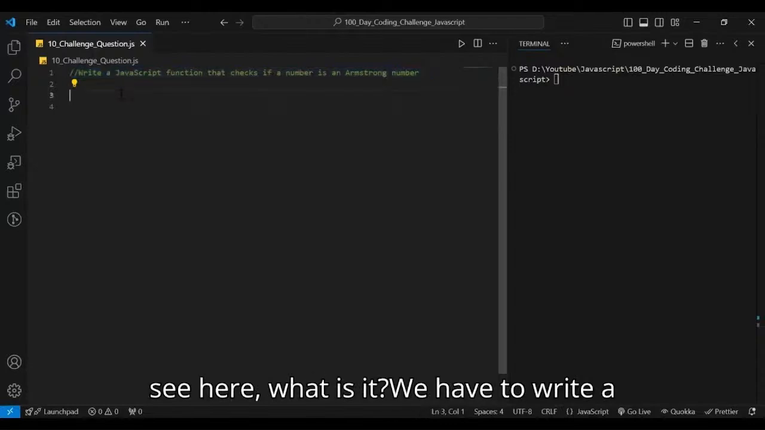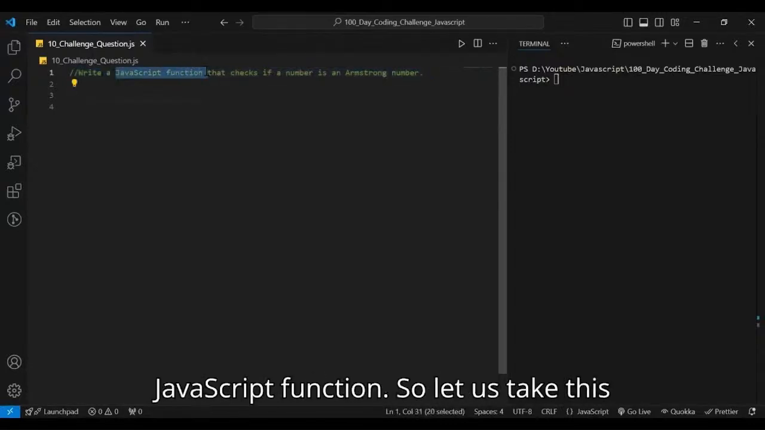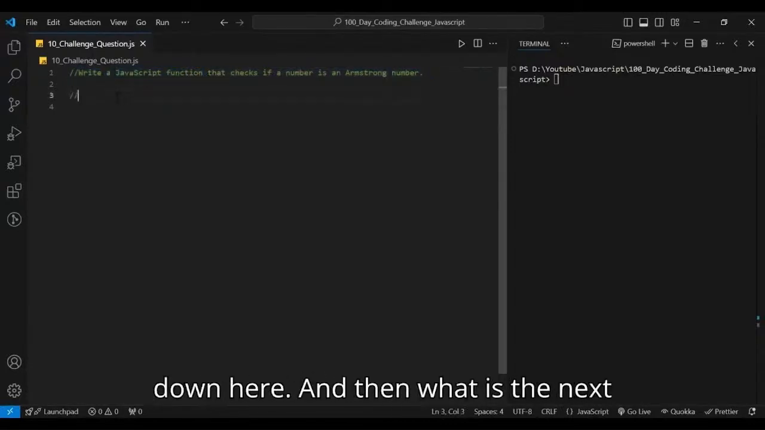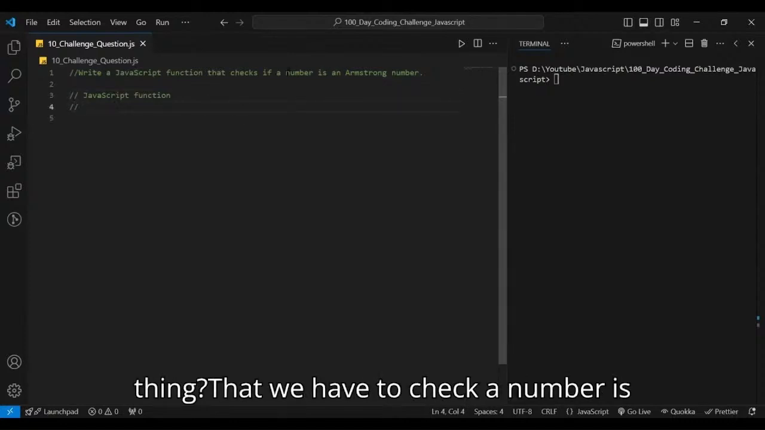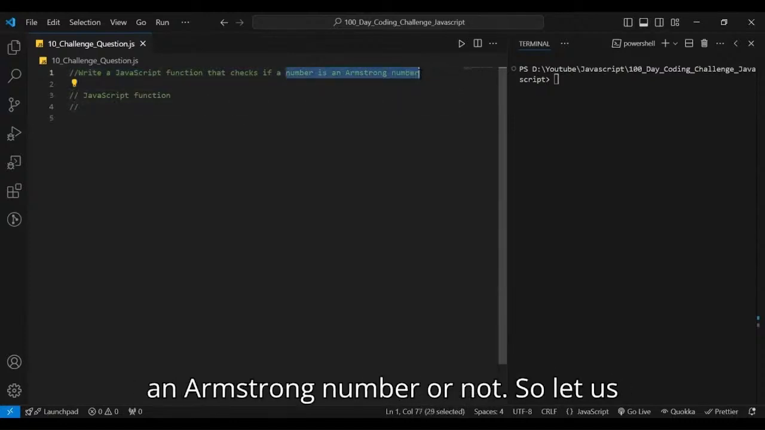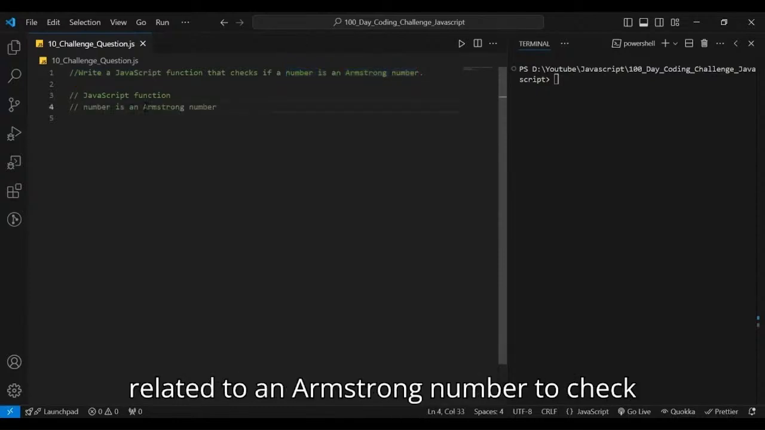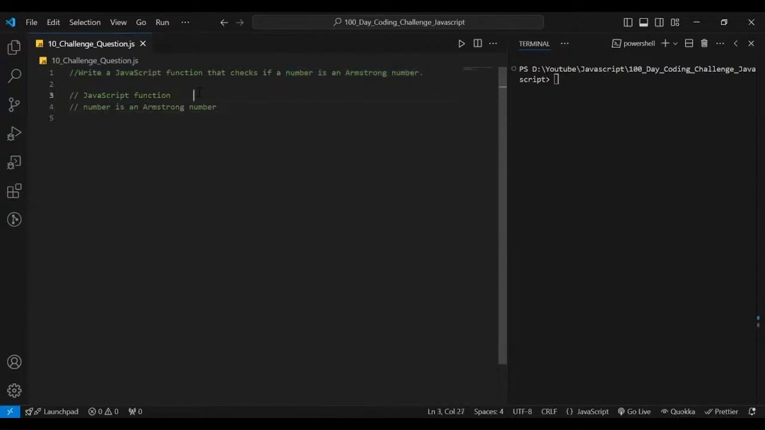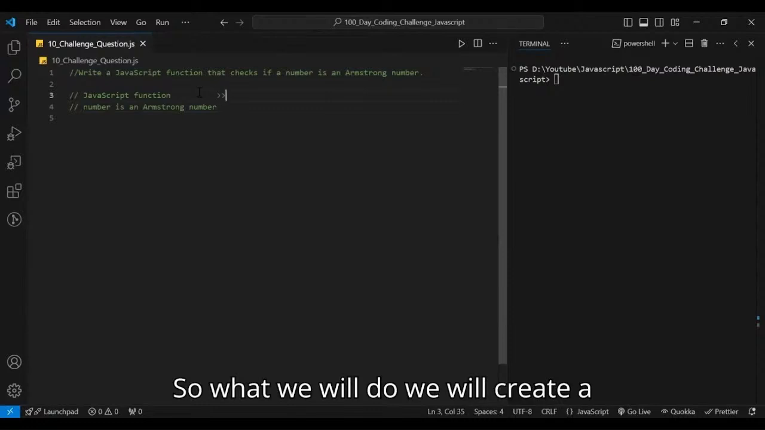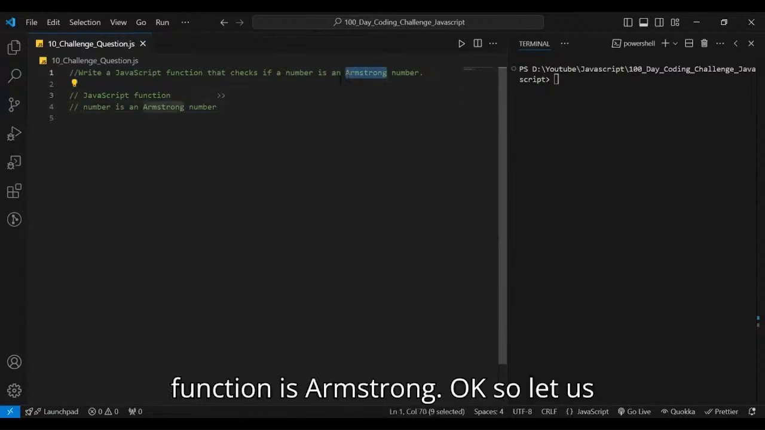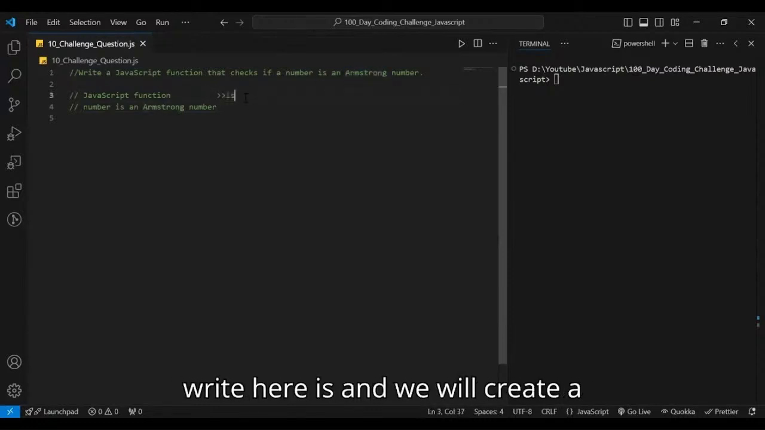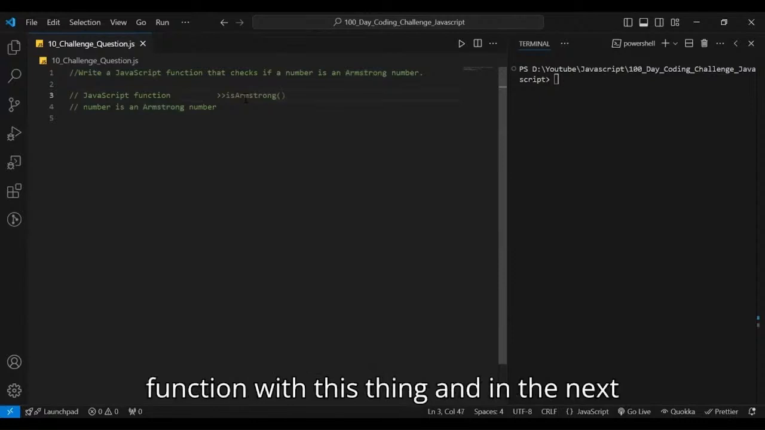So if we see here, what is it? We have to write a JavaScript function. So let us take this down here. And then what is the next thing? That we have to check whether a number is an Armstrong number or not. So let us take this here as well. Now, since this is related to checking an Armstrong number, we will create a function isArmstrong. Okay. So let us write here isArmstrong, and we will create a function with this name.